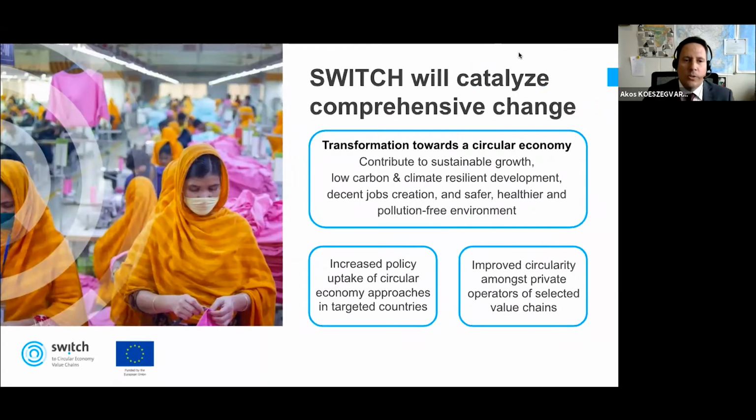Thank you. So the switch will catalyze comprehensive change. The project main purpose is to make sure that there is transformation towards a circular economy in selected value chains. And in parallel, there is an intention to contribute to sustainable growth, low carbon and climate resilient development, decent jobs creation, safer, healthier, and pollution-free environment. And we haven't highlighted here, but also the gender aspects will be also an important element. We have 2 distinct outcomes. On one side, we have a very clear focus on increased policy uptake in the value chains and the countries who will participate in the projects. And on the other side, to go look into practical solutions to improve circularity in the private sector in these value chains.